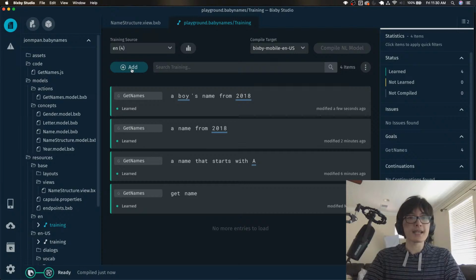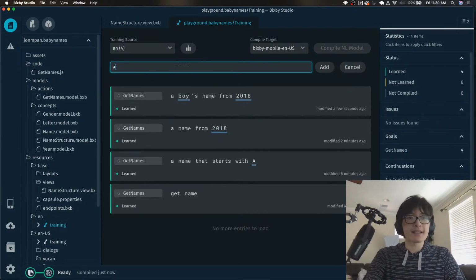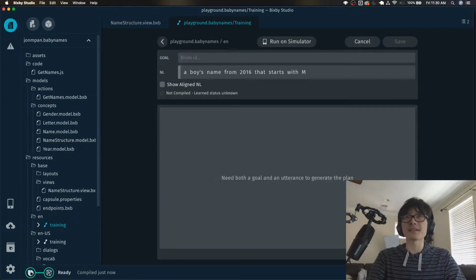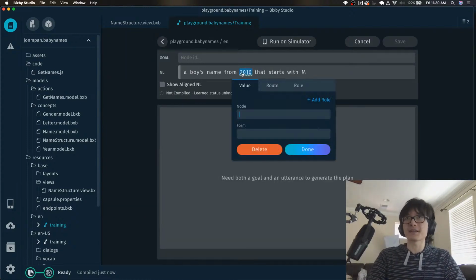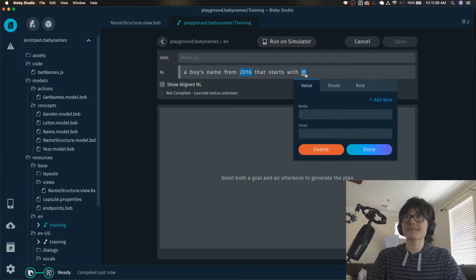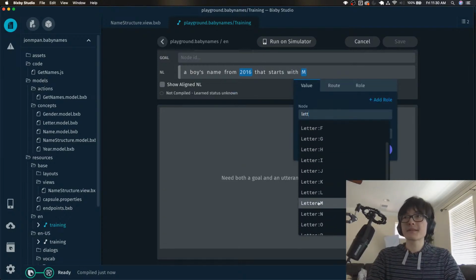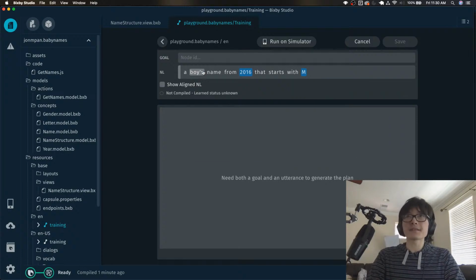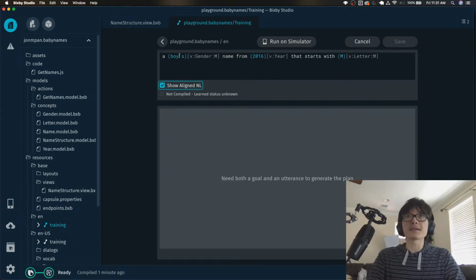And let's go ahead and get really crazy and add a boy's name from 2016 that starts with M. So now we're getting more and more specific by using every single possible query that we can have for this capsule in a single utterance. Let's tag each of these concepts. And finally, the last boys, and again, we want to move the apostrophe out.